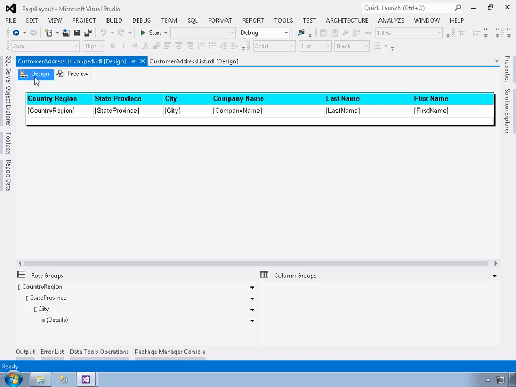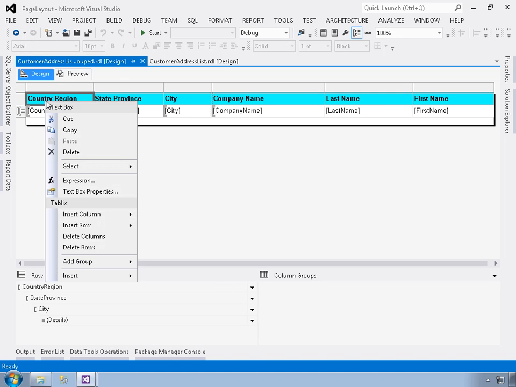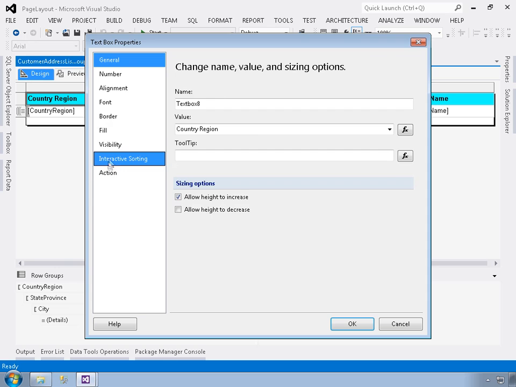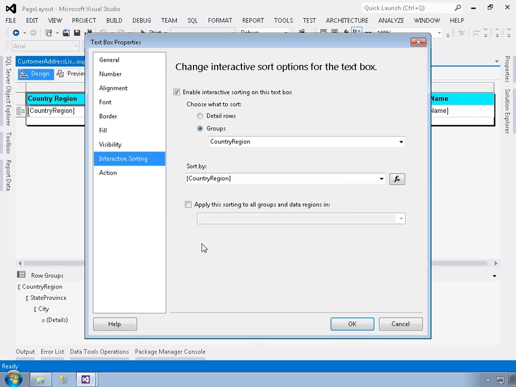All right, so I'm going to go back over here to Design and right-click on that text box in Text Box Properties and Interactive Sorting. Now I've already done the work to implement this. And so what's different here is that I had to enable interactive sorting, but I selected groups and select the group that this is going to sort on. So this is country, region, and I'm going to sort, or the group it applies to, and then it's going to sort by country, region.